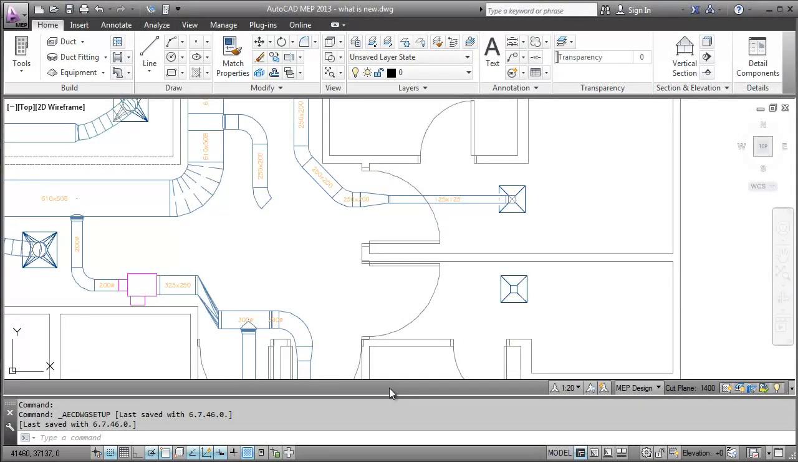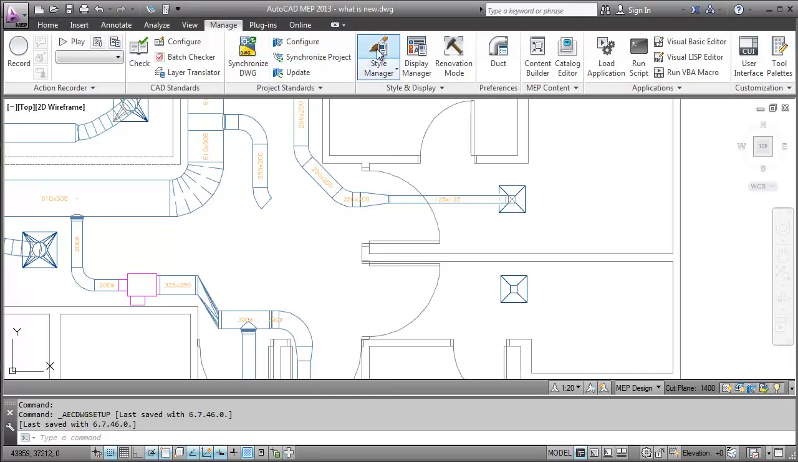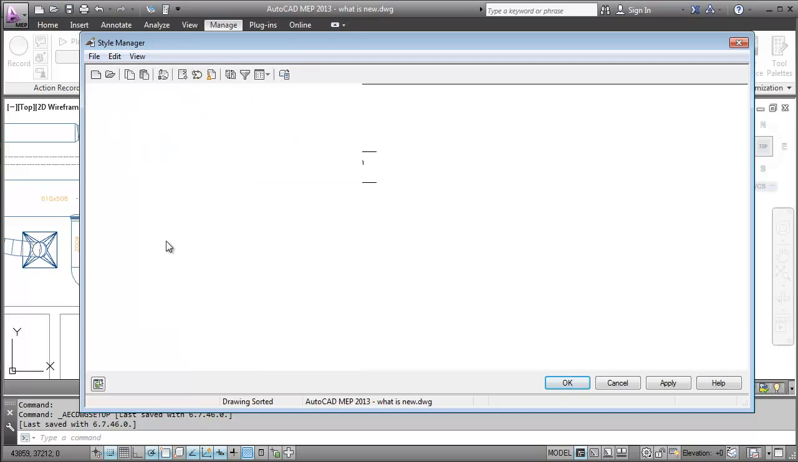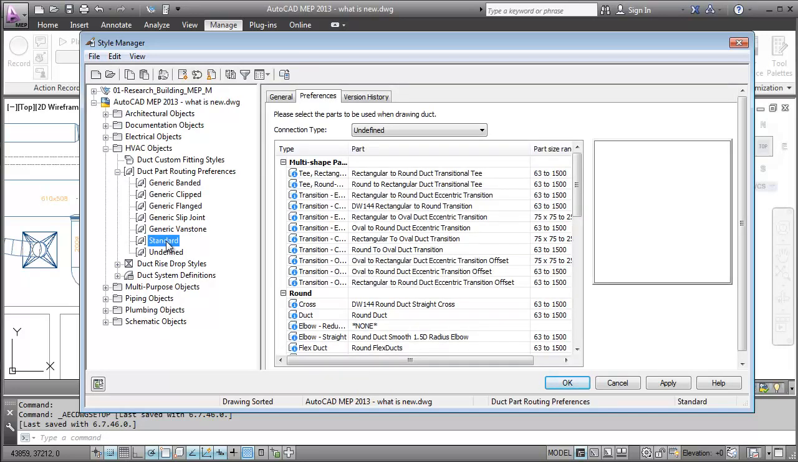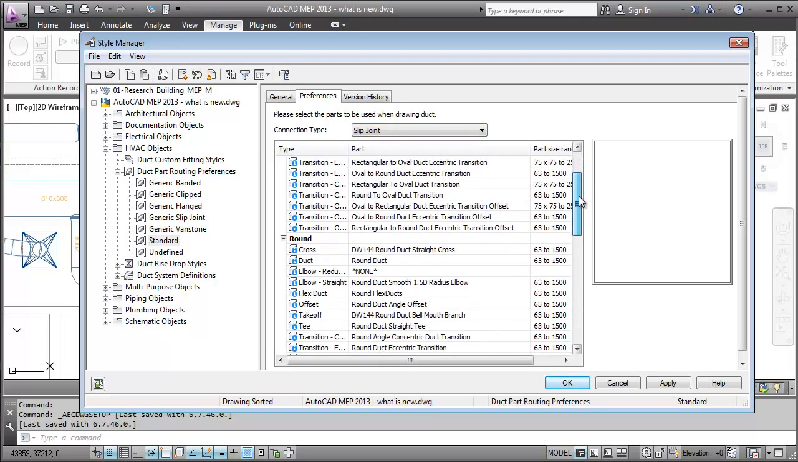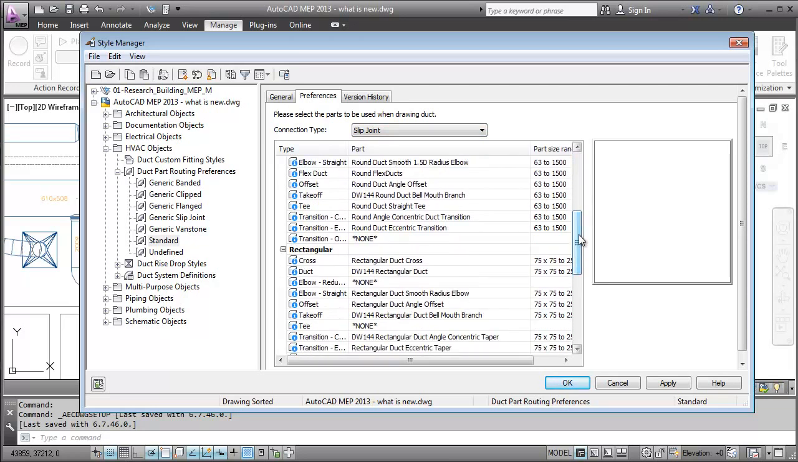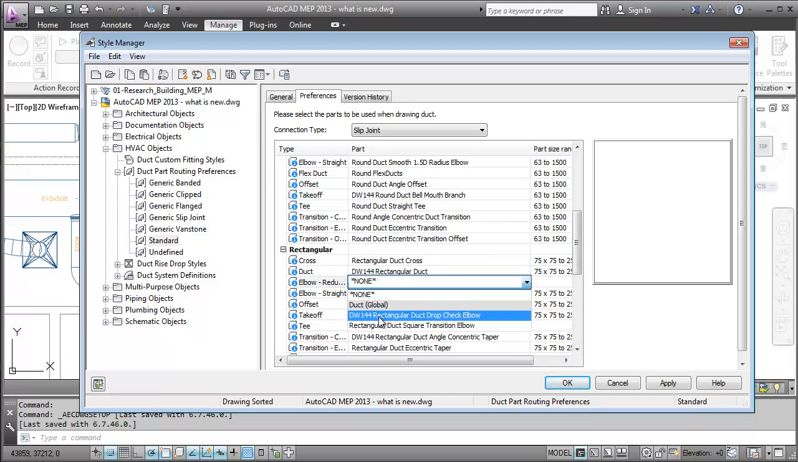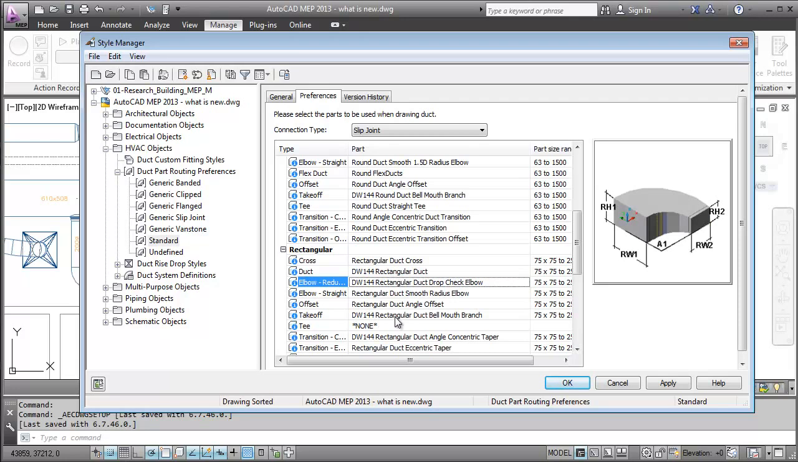Before I start drawing the duct, I set the duct parts that my drawing should use by default. In the Style Manager, I select HVAC Objects, Duct Part Routing Preferences. For the HVAC objects that I'll add to my drawing, I want to modify the standard routing preference. I retain the connection type as I want to use slip joint. I add an offset transition part for the round duct and a reducing elbow for the rectangular duct. And in my drawing, I will be showing you how to use them.